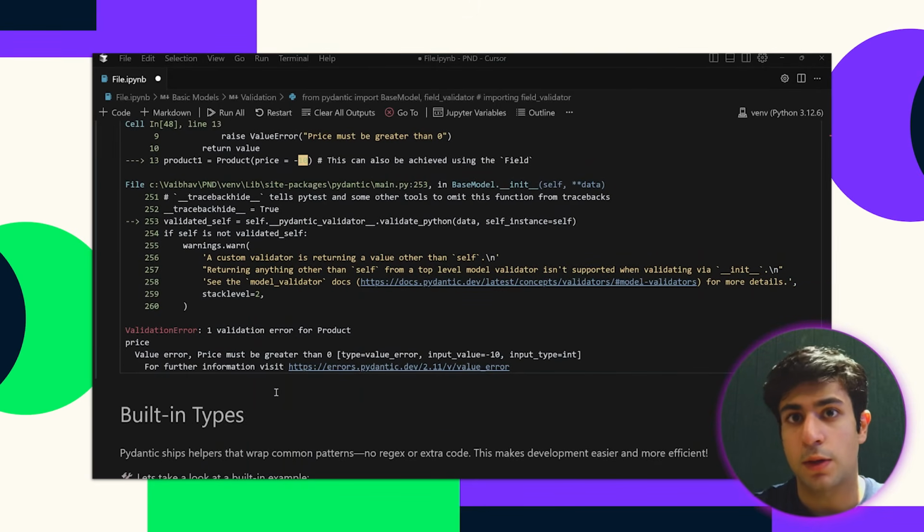That was really one of the hardest parts of Pydantic. So if you understood that, very well done. And we'll now move to the next section, which is called built-in types.